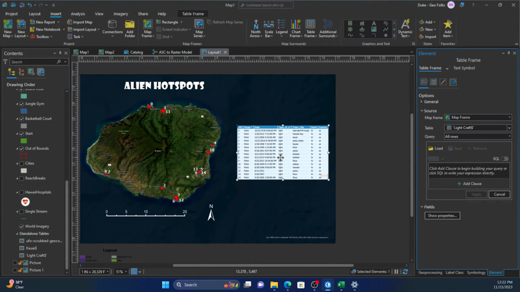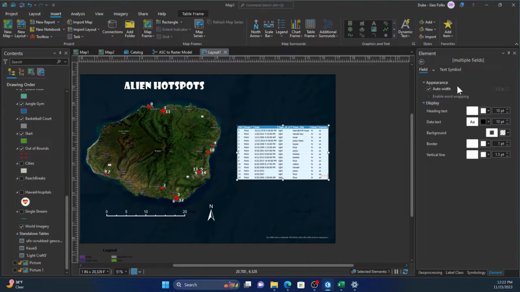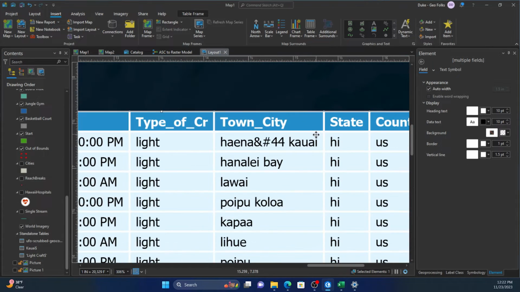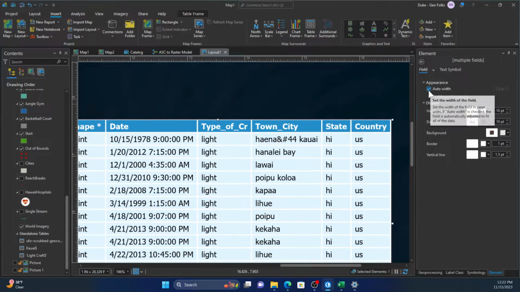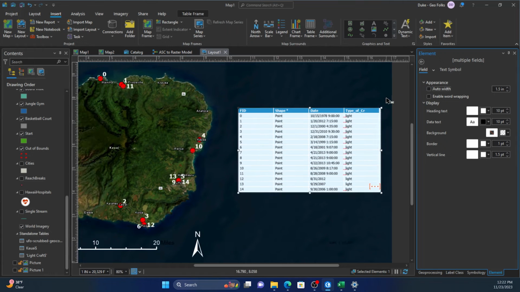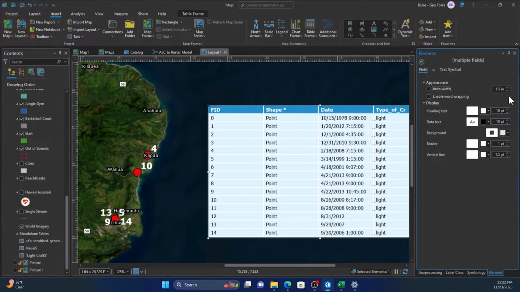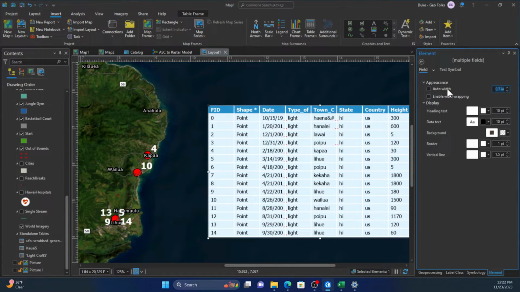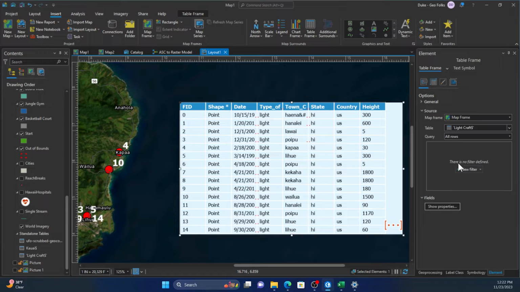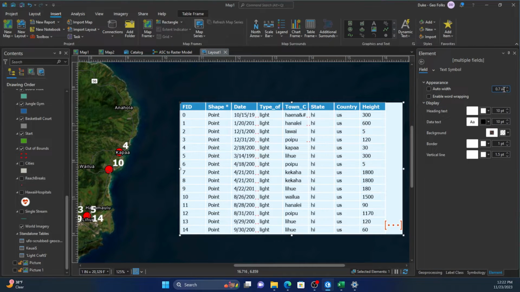Also, there's these fields properties here. I like this one. It's important because you can change the auto width here. And once you turn that off, then you can change, okay, the width of these columns will be 1.5 inches. You can close that in, maybe to something like that. Maybe to 0.7 inches or 0.5 inches. Or you can go back to auto width where it was selected for you.